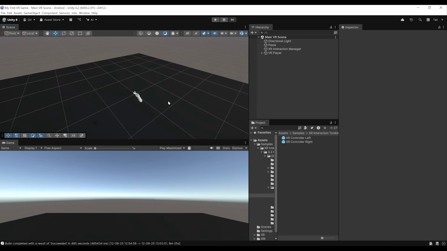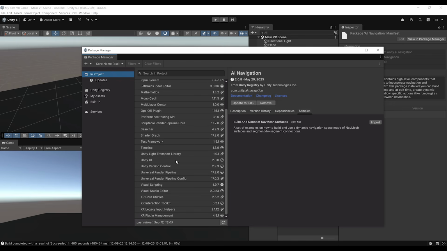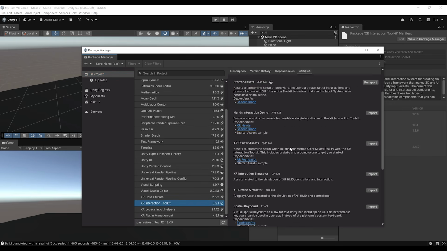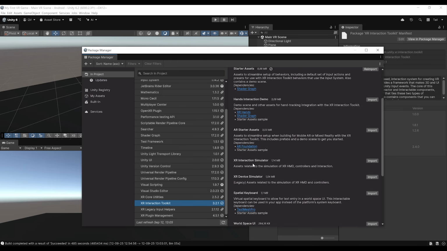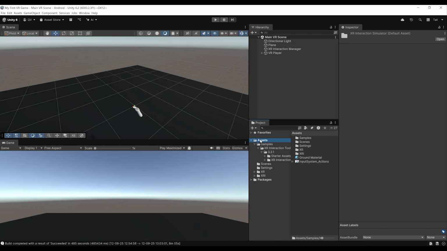So I think that a better solution that even works without a VR headset is to use the XR Simulator. To use the XR Simulator, you can simply go to Window, Package Management, Package Manager, and go to In Project. There you should see the XR Interaction Toolkit that we downloaded previously. And if we go to Samples and scroll down below, you should see here the XR Interaction Simulator. We can import it, close the Package Manager window. And now if we go to Assets, Samples, XR Interaction Toolkit 3.2.1, XR Interaction Simulator, you should see here the XR Interaction Simulator that we can drag into our project.